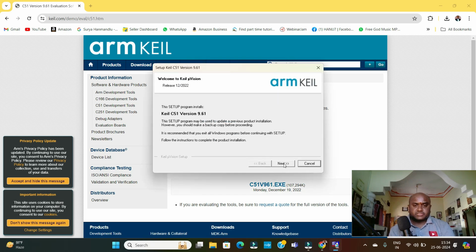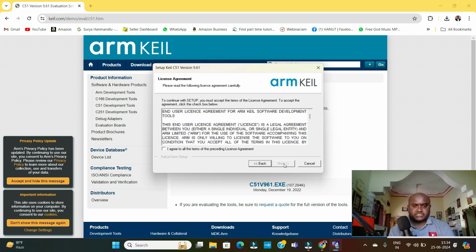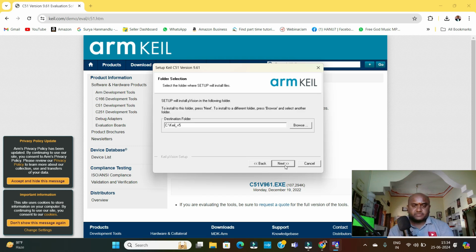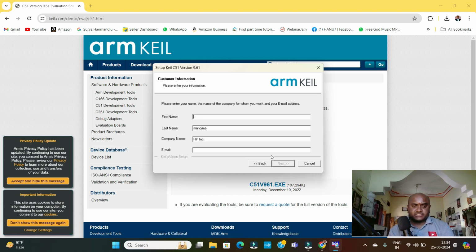Right. So here you just simply click next, then accept the agreement, and then click next again. Okay. Then again you can click next, and here you can give the same first name whatever you have given there. HANMANDLU. Then last name is Surya.